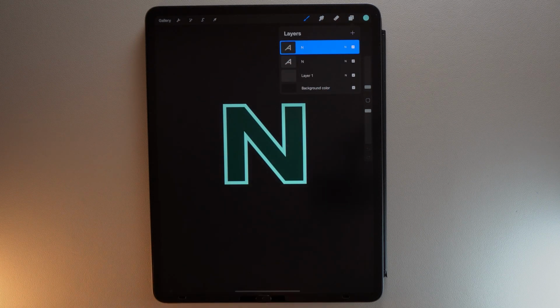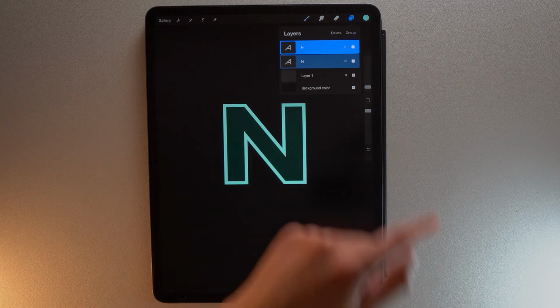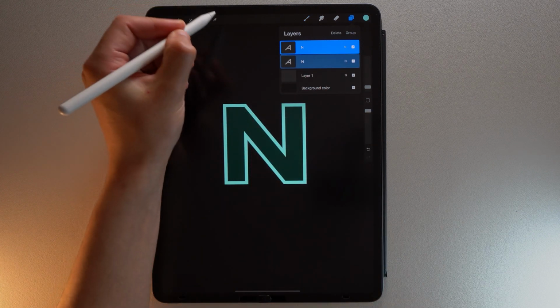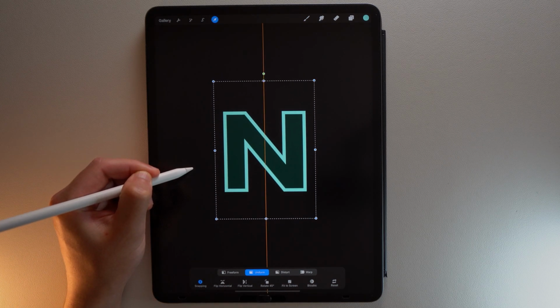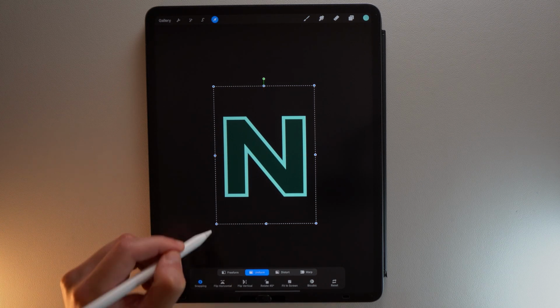Select your two layers by sliding from left to right. Tap the transformation tool and make sure that snapping is on. Then put your letter in the middle of your canvas with the size you want.